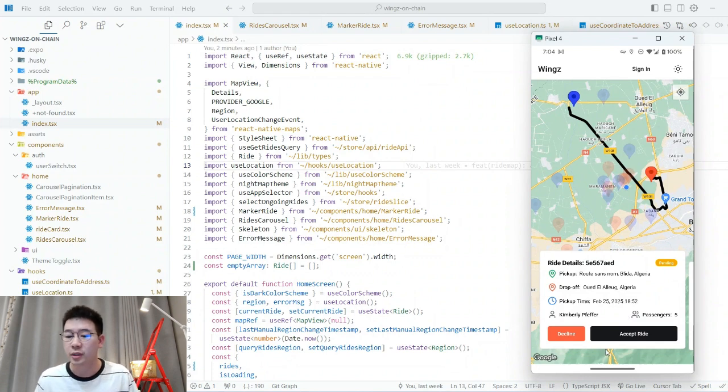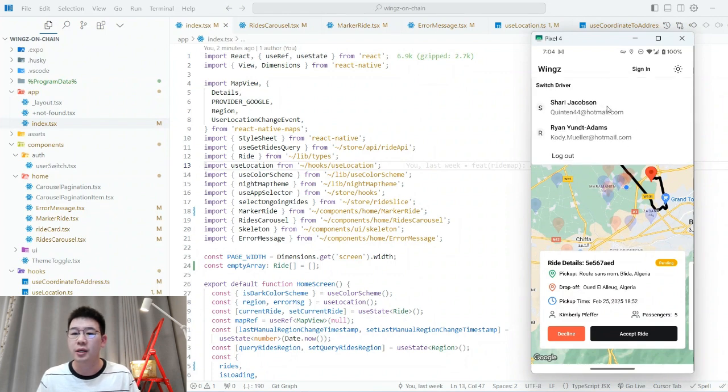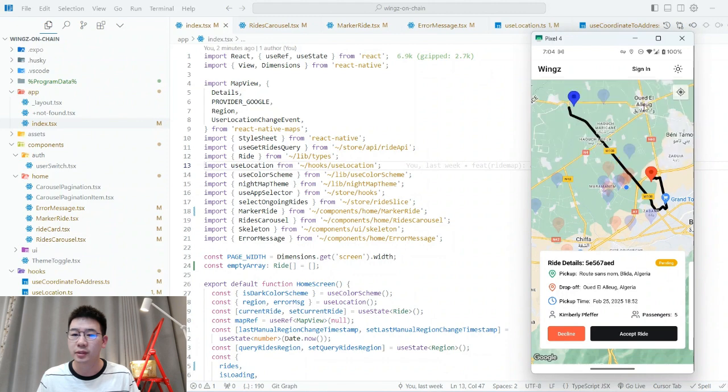So if now I try to decline this, you'll see we have an error prompt asking me to sign in. So let me try to sign in, and I have a simplified sign-in process. I can click sign in and switch between different driver profiles. I'll use the first one and successfully sign in. And then I can start to accept this ride, and now this ride is focused.